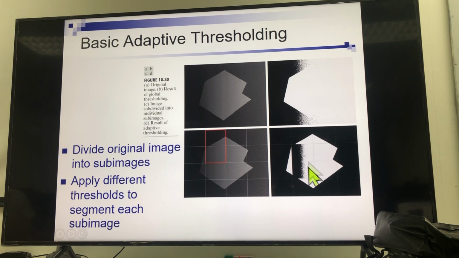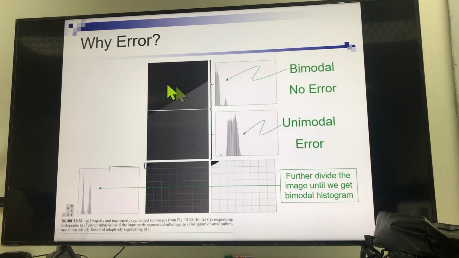However, there's some problem. With these two blocks, you can see they still give you a bad decision. Why is that? Let's take a look at these two blocks. The block above looks fine; it can get a good threshold. The block below, how come it got an error? If you look at the histogram of the block above, it can be separated easily into two parts, two mountains, so the threshold is in between, and it works.